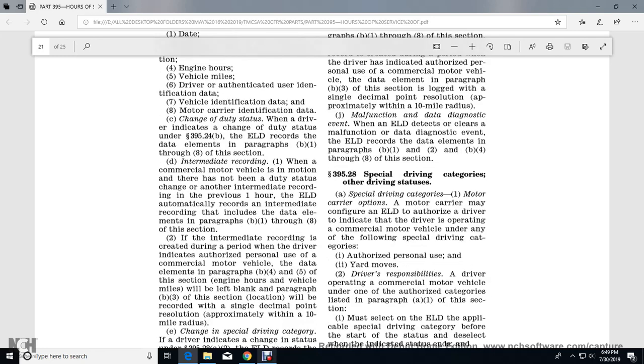Intermediate recording: when the commercial motor vehicle is in motion but there has not been a duty status change or any other intermediate recording, the electronic logging device automatically records an intermediate record that includes the data elements of paragraph (b)(1) through (8) of this section.